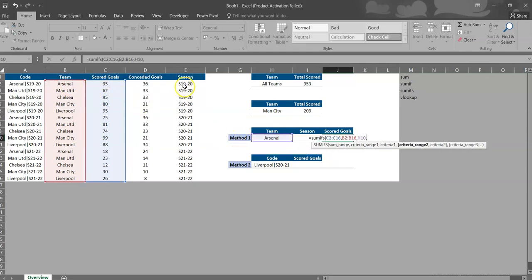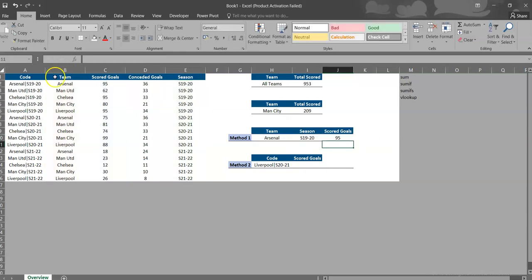And then we go back and select the season range, and go back to I10, that is range I10, which at the moment you can't see, but we had typed the season there. Then all we have to do is type in the closing bracket as well, and we get 95 goals. And as you can see, Arsenal 95 goals in season 1920.